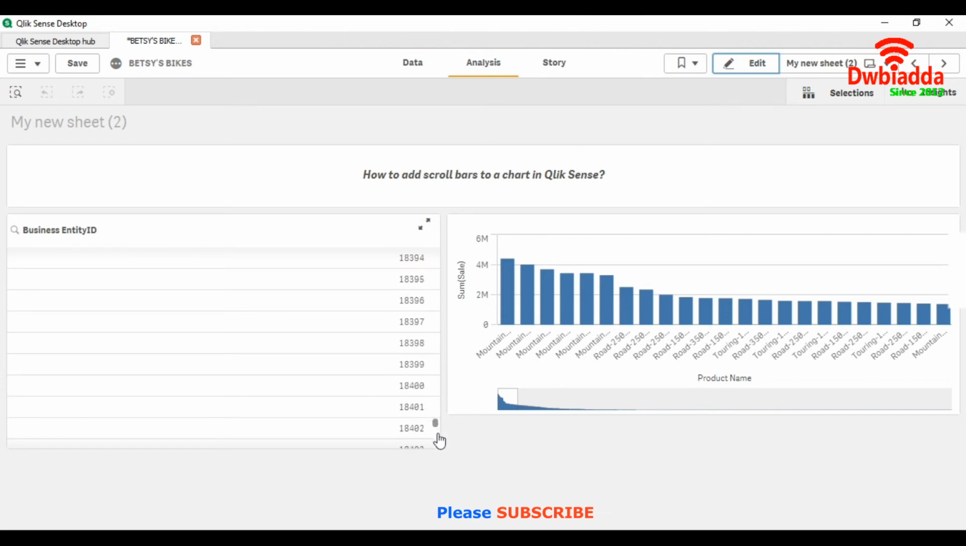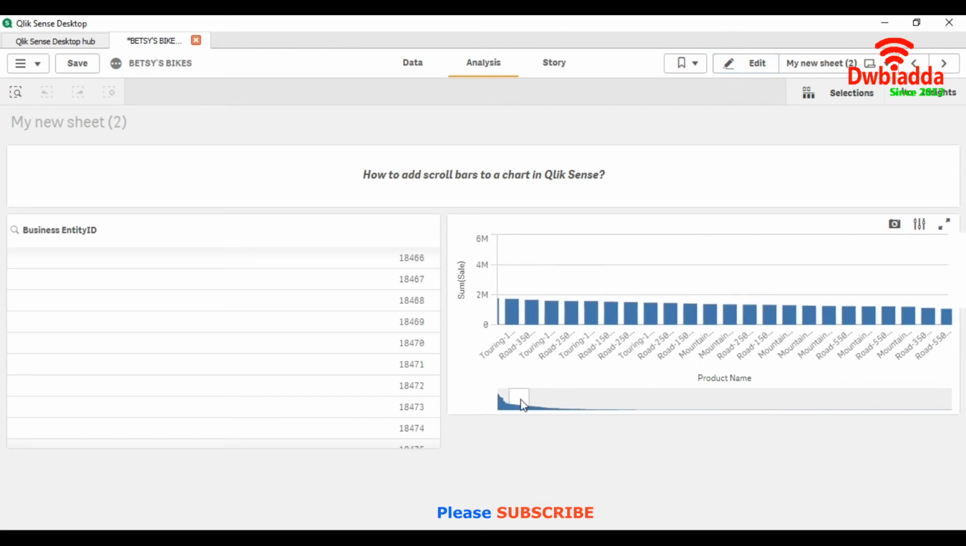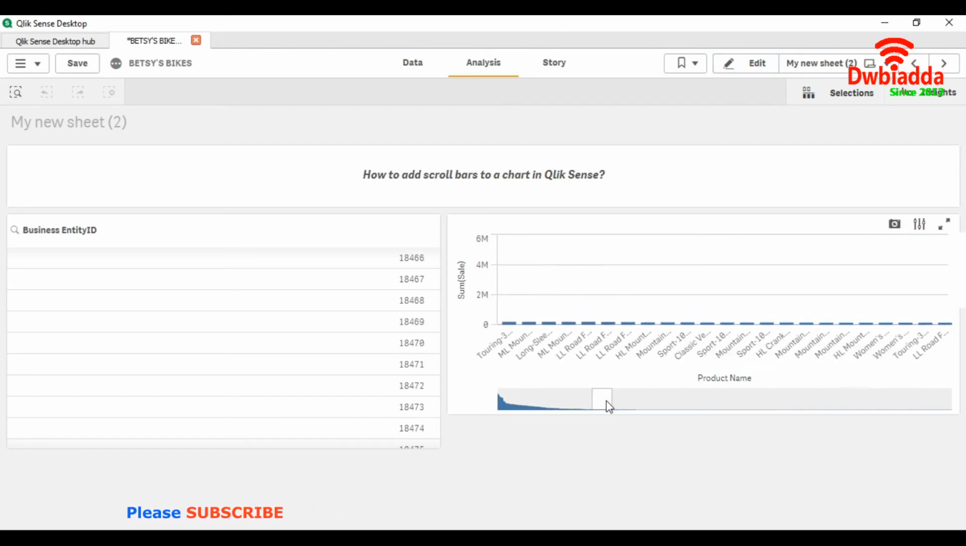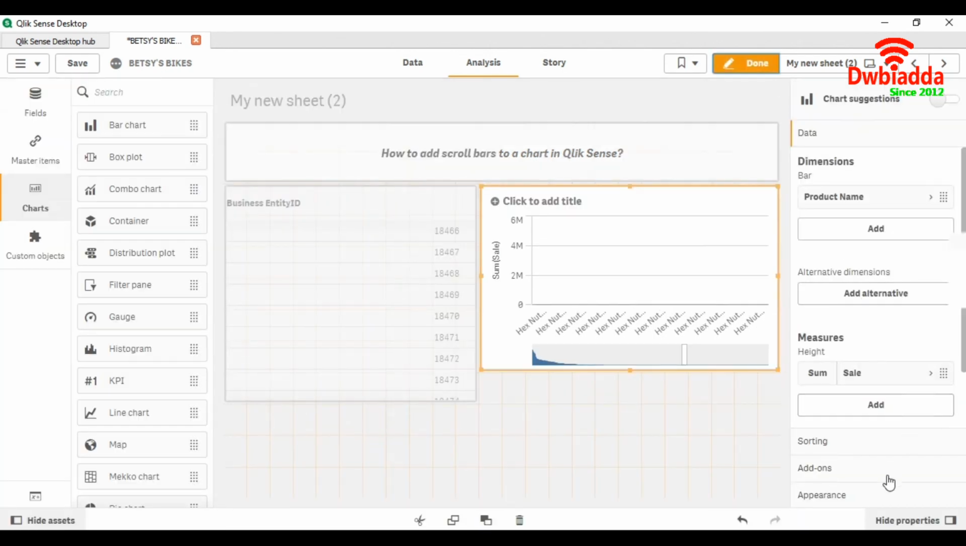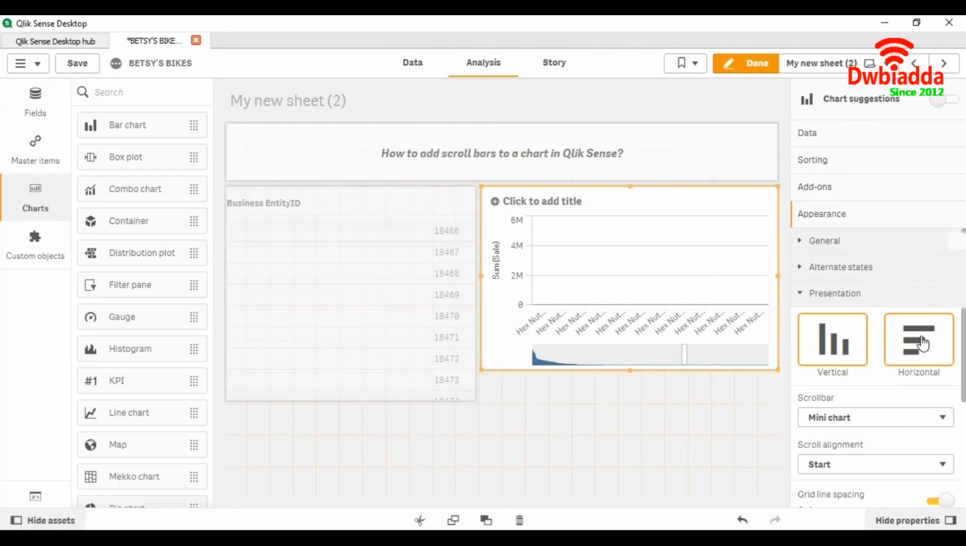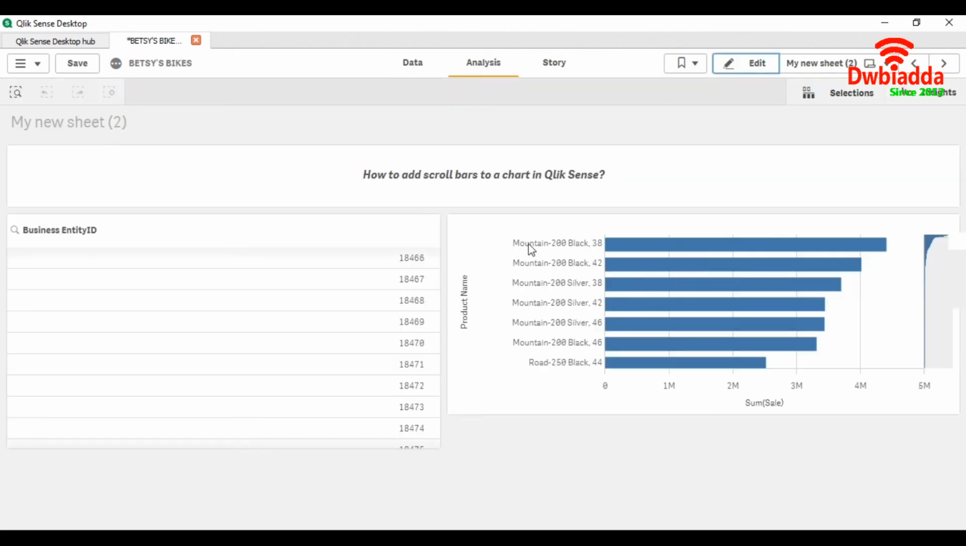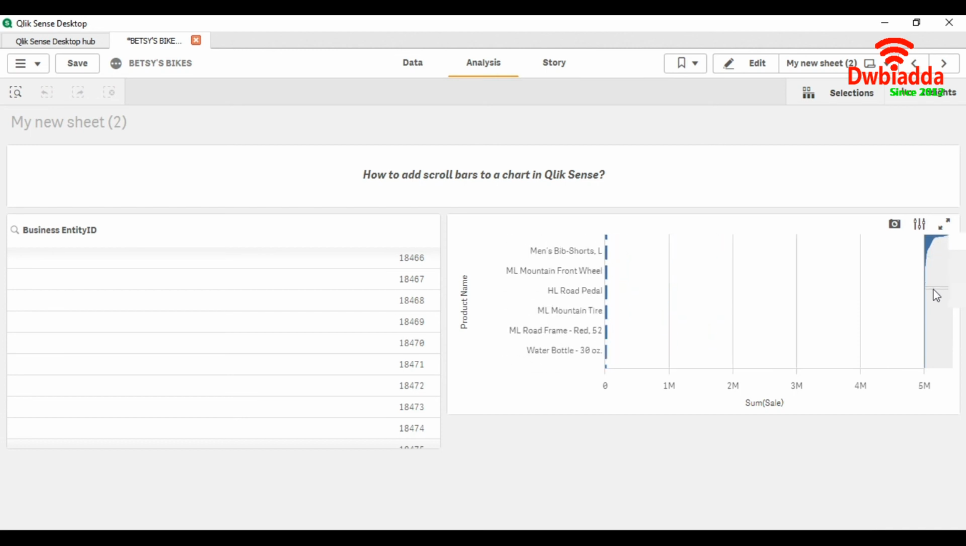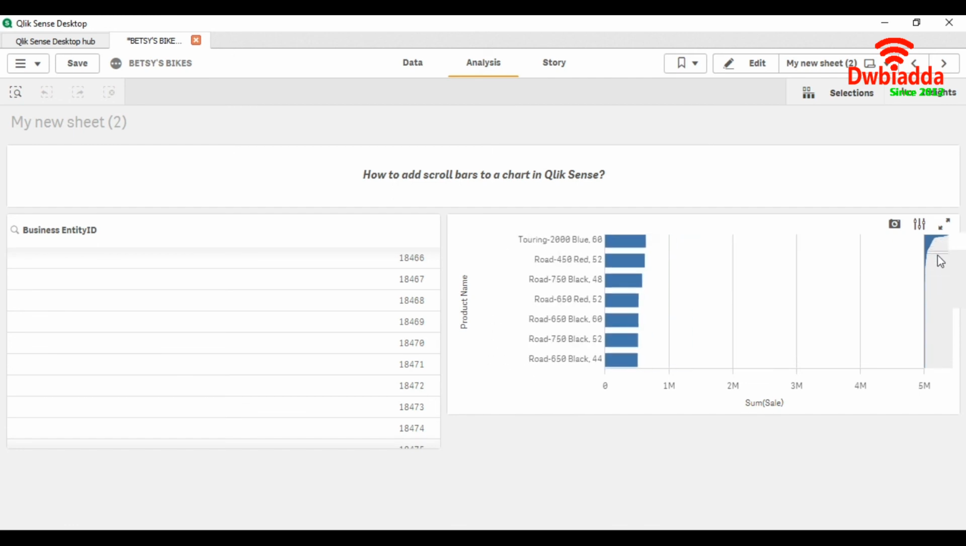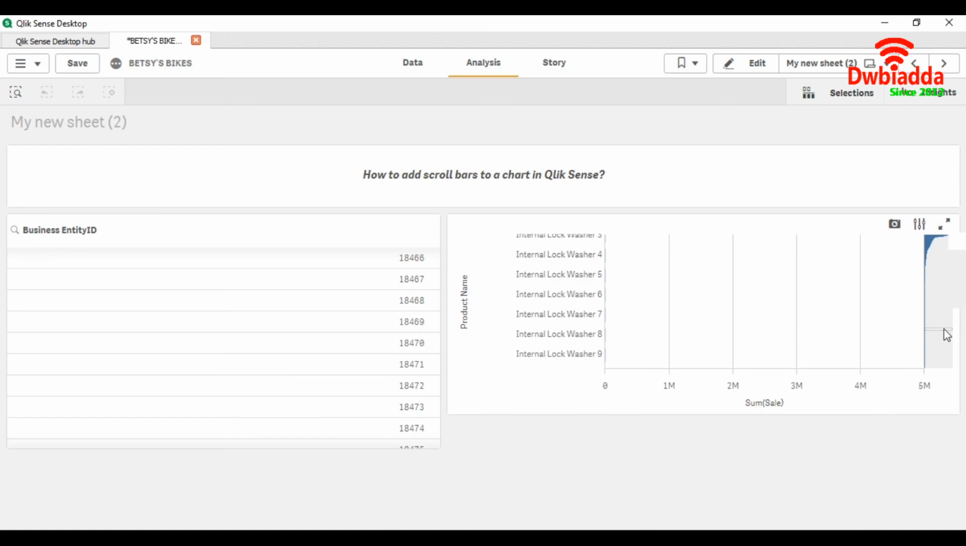Look, and the same is the case in the bar chart. As it is in the vertical position, it automatically shifts the scroll bar to the bottom. If we take it as horizontal, here you can see that it is working fine. It is automatically added on the right side and it's working fine. So that's how Qlik Sense works with scroll bars.